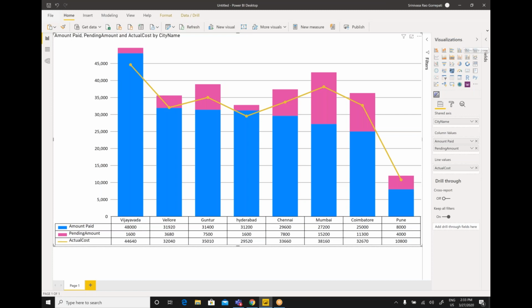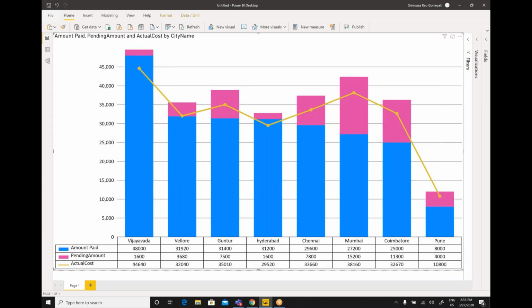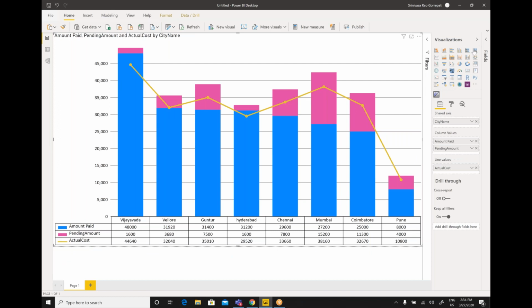Hello everyone, I'm Srinivas Gorrepati. As part of this video, we are going to see one of the custom visualizations called the line and stacked column chart with a table. When we see Excel-based reports or PPT-based reports, this is a traditional visual that we used to use, where we represent a visualization and below it we represent a table. So this is one of the custom visualizations.